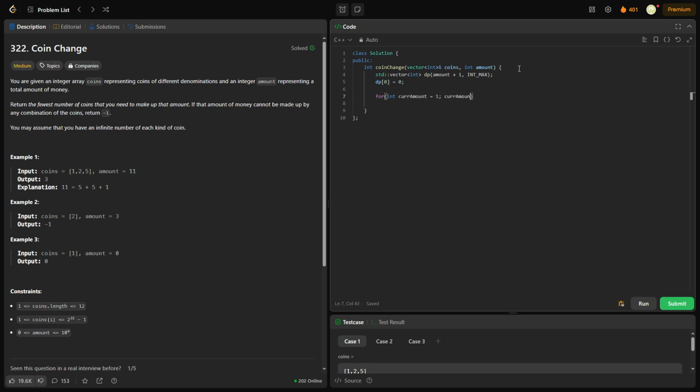We're going to say current amount is less than or equal to amount, because again, we want to go through the entire array. We're going to say current amount plus plus. Okay, and then here we want to check for whatever current amount that we're on. We want to check every single coin, right? But when we're checking each individual coin, we need to make sure that when we take current amount minus coin, it should be greater than or equal to 0, because we don't want any negative nonsense. So we're going to say if current amount minus coin is greater than or equal to 0, that's good.